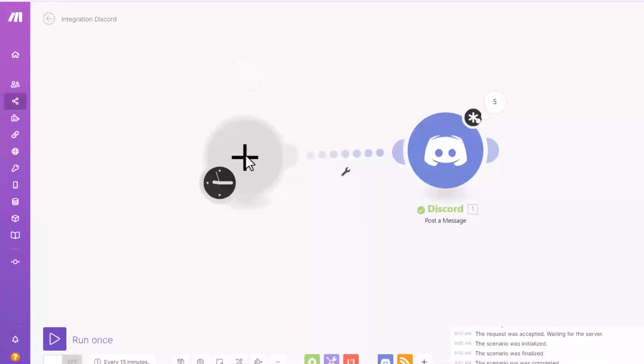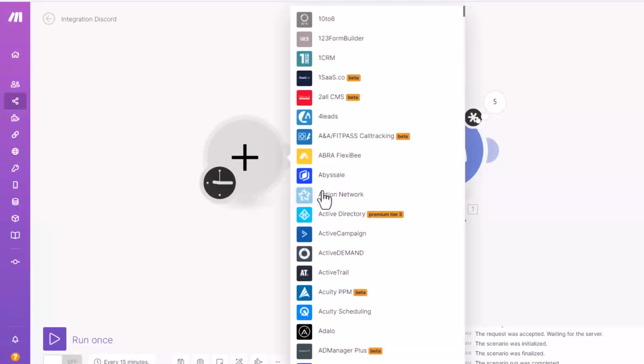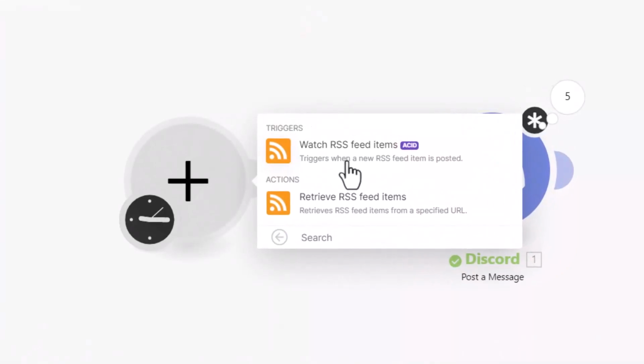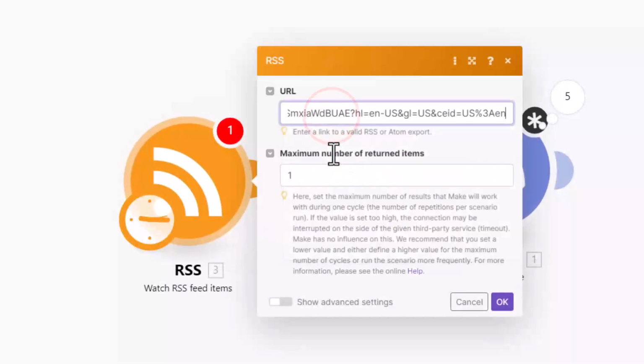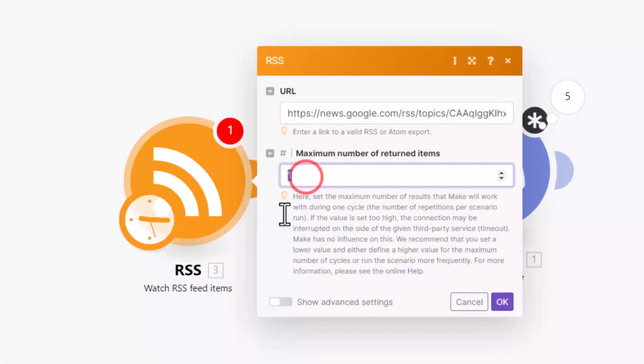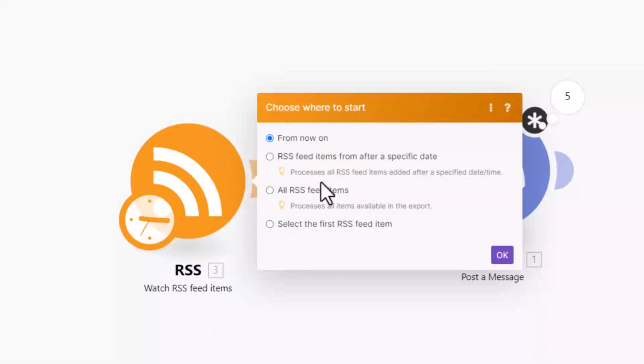In this bot, we click RSS, we search RSS right here, and choose watch RSS feed items. Where is this feed from? This feed is from the URL we just copied. And how many items do you want returned every time? For the first time, let's just choose 1, or 2, or 3, whatever you want. Let's just choose 1 first. Okay, which feed do you want to get? You can get feed from now on, or from a specific date, or all the feed before, or select the first RSS feed item. Let's just choose all RSS feed items.